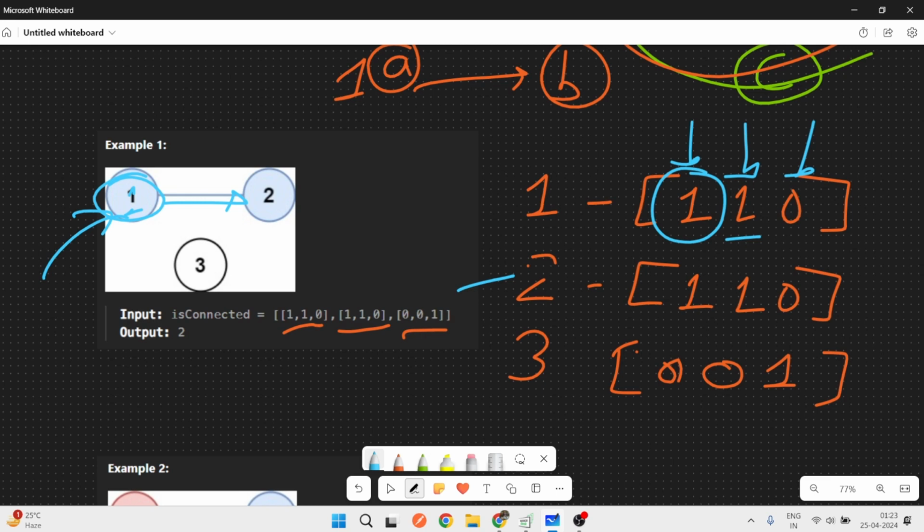Node 2 is connected to node 1. You can see here node 2 is connected to node 1. Node 2 is connected to itself and there is no connection between 2 and 3. 3 is only connected to itself. So we have to find how many provinces there are.